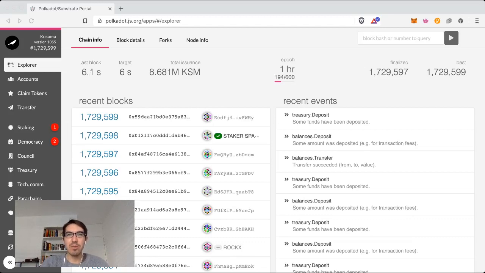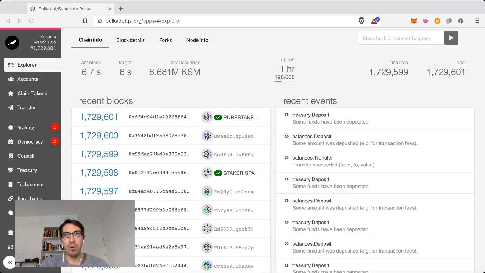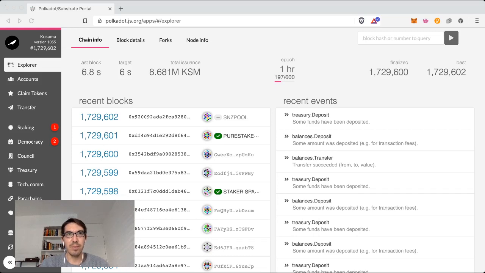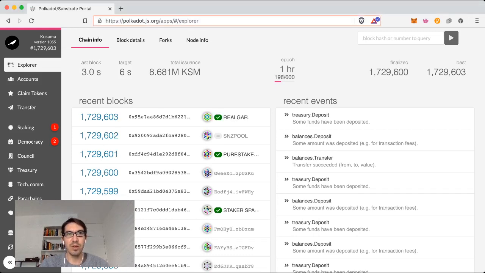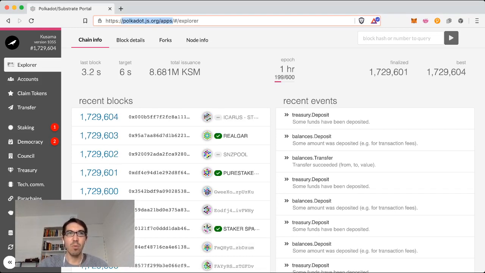And today I'm going to discuss some of the things you can do on Kusama and show you how to do them using our user interface. So if you would like to follow along, you can go to polkadot.js.org/apps, and you can also see what you can do on the Kusama network.